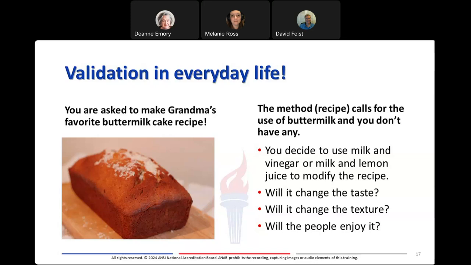Will it change the taste? Will it change the texture? Will the people, think customer, enjoy it? Once you've validated the modification of the recipe, most likely by baking the cake with your modification and serving it, you'll have your data. You will be able to modify grandma's cake this way, and people will enjoy it.